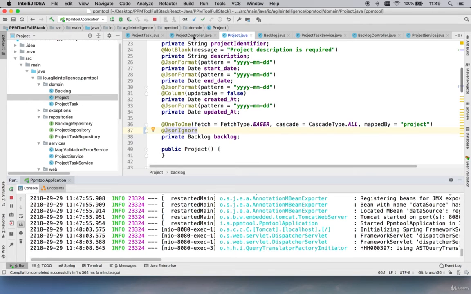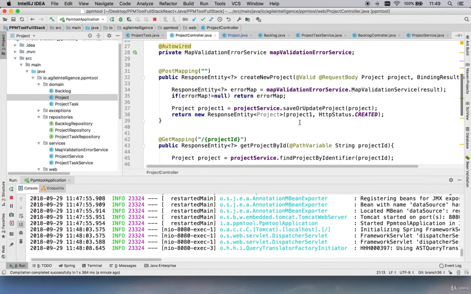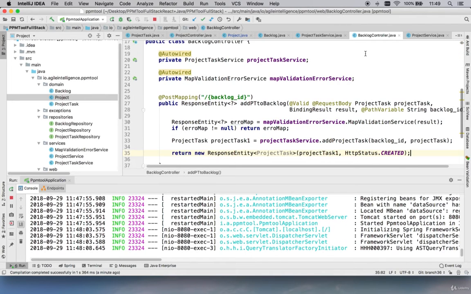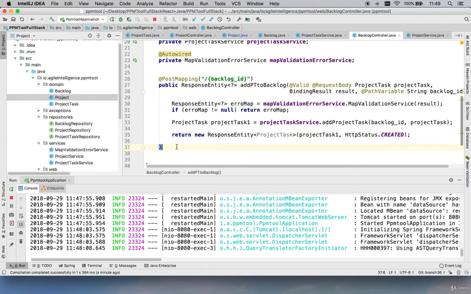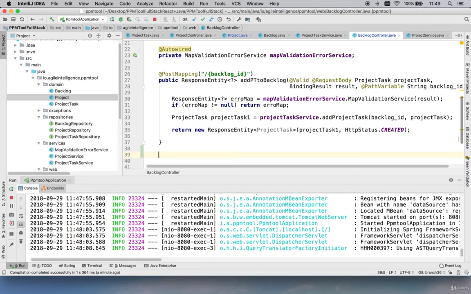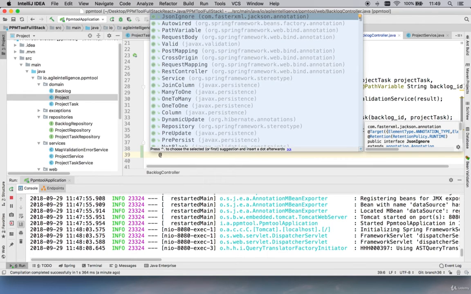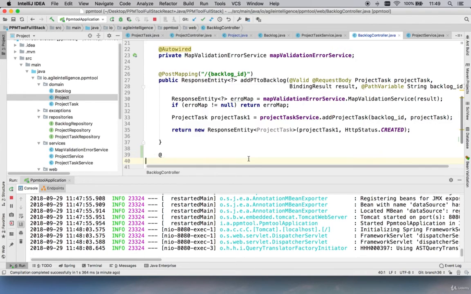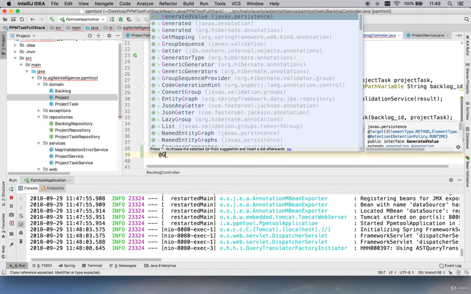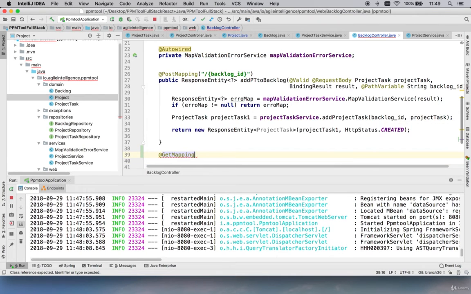And now that we have that, we're going to start wiring our endpoint to get just that, to just get a list of project tasks based on the backlog ID. So we're going to just set up a get mapping. Remember, curly braces here, backlog ID, okay?